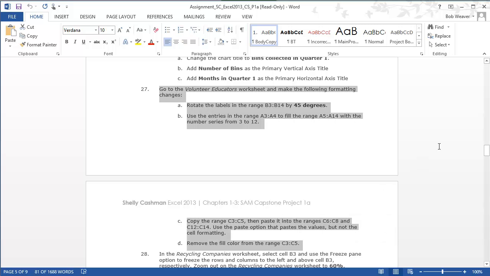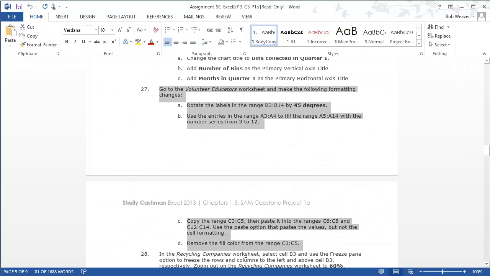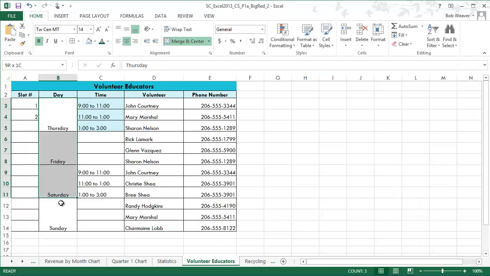Step 27 says, go to Volunteer Educators Worksheet and make the following formatting changes. So let's do this. Volunteer Educators Worksheet. Let's step through these changes. A, rotate the labels in B3, B14 to be 45 degrees. B3, B14, make these 45 degrees.